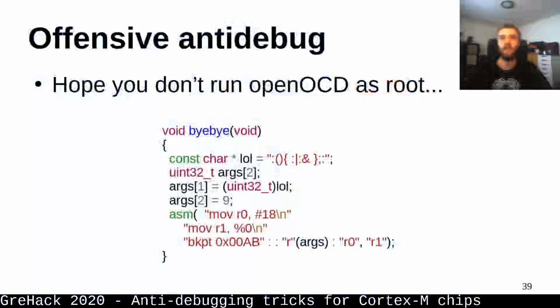In the previous example, I didn't want to mess up my machine, so I just killed OpenOCD. But you can think of way more creative ways to annoy people trying to access your device. For instance, a fork bomb, or removing the home directory, or also downloading some scripts from the internet and executing them directly on the machine.